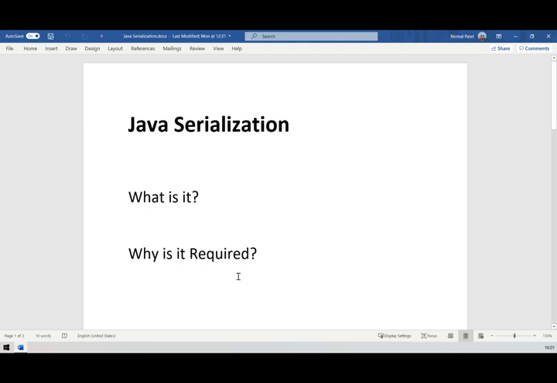Now, second, why is Java serialization required? As I said, it's an encryption thing. Whatever data is mandatory or specifically required and needs to be kept secure, it is used. Now I'm going to demo Java serialization.